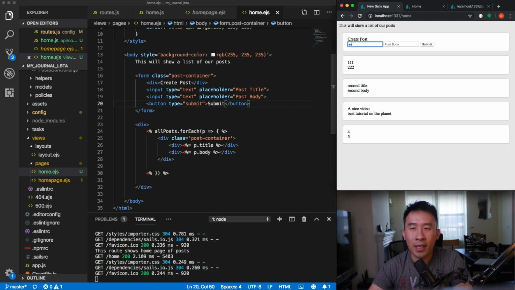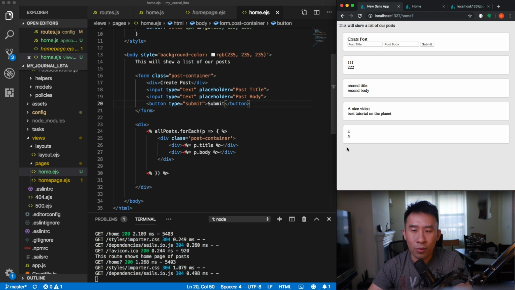And now we have our post body. So that and that, hit the submit. And you see nothing really happens, right? It just wipes out the content in here. What I want to do is every time I hit the submit button, I want to reload this entire page with a new post object somewhere down below here. So how exactly do I do that?